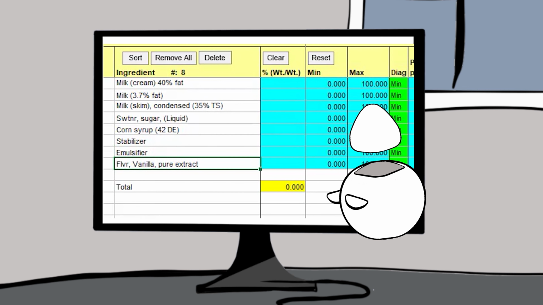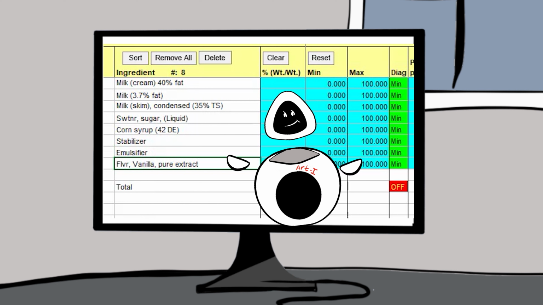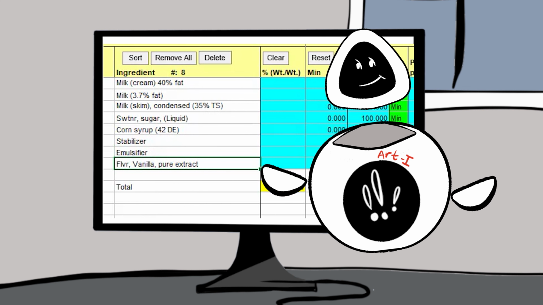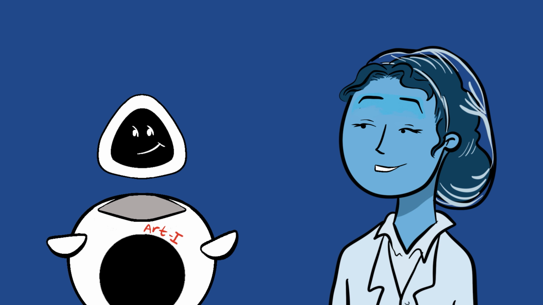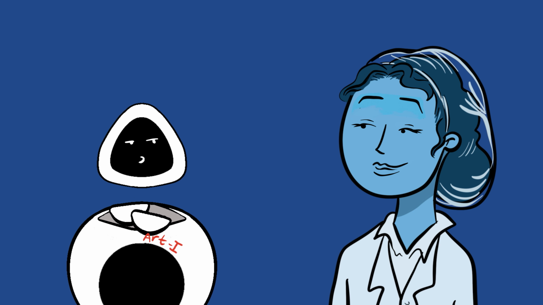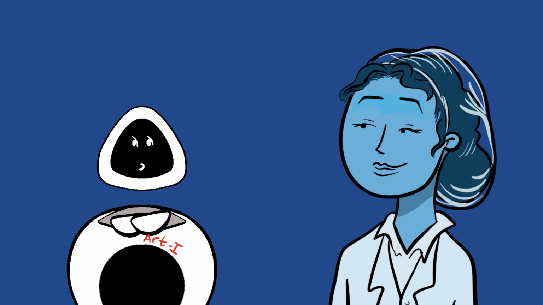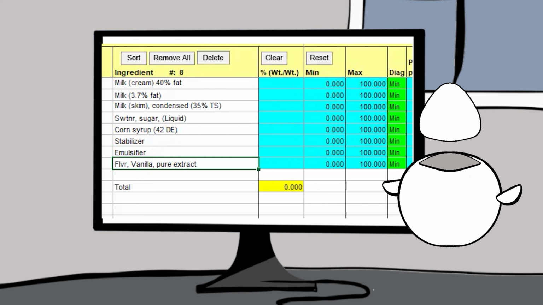Pam, you see these ingredients here? You mean the stabilizer, emulsifier, and vanilla? Yes. You need to set some limits on these. Is this because otherwise you won't know how much to use? You don't have to rub it in. They are used in such small amounts that the desired composition is barely affected by them.